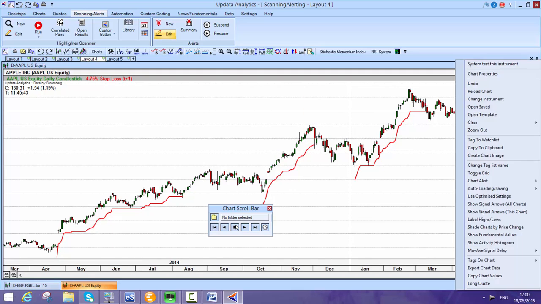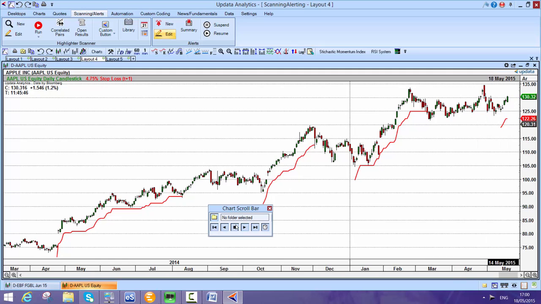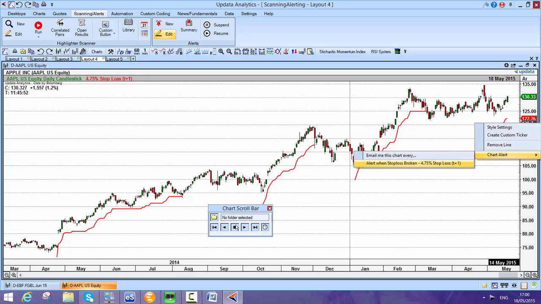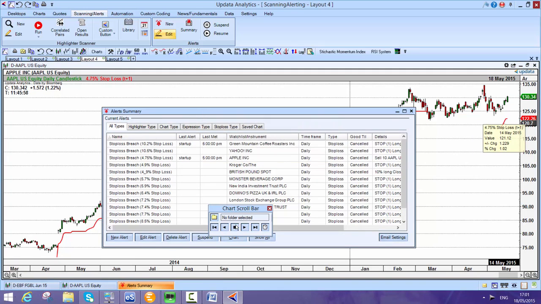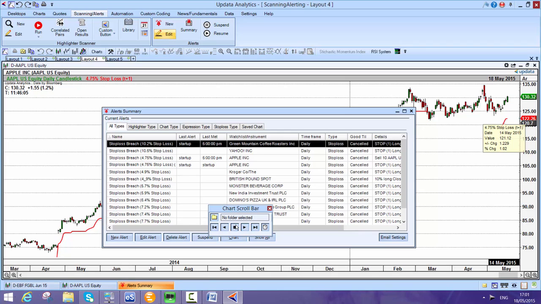And again, I can just then go and click on the stop loss itself. If I just right-click on the stop loss, chart alert, and I can say, okay, alert me when this stop loss is broken. I can say, do I want to trade from this alert if I am going to a trading platform, and then it will put the alert in. And what's really powerful is that I can then get this alert screen coming in my alerts. So really, again, very valuable there. You can just set alerts straight from the charts.